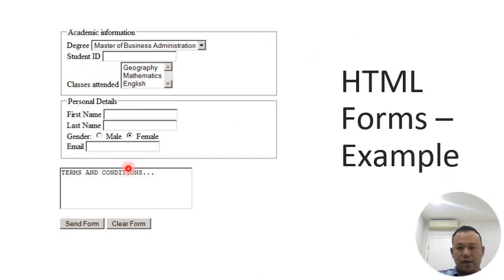And this is an HTML example, the form example of HTML. We can see one line. We can see a text area like this. We can see a radio button, gender male or female. We can see this is one line. This is a list box. This is a combo box. Okay.